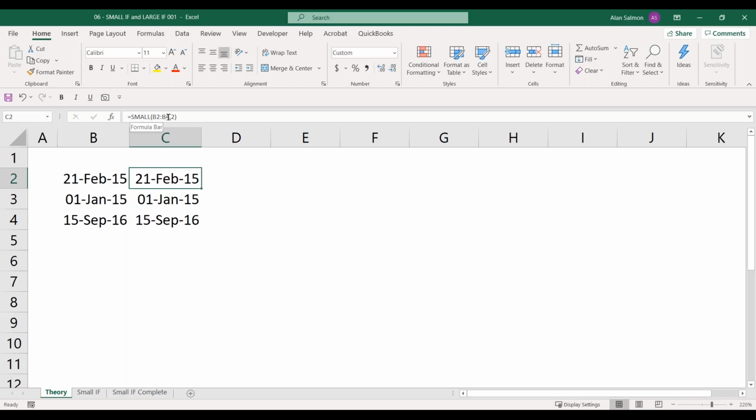Now you would think that that's going to find the smallest value, but it isn't, because notice the comma 2, which says find me the second smallest value in this range. And that's the 21st of February. Let's do large. Large, B2 to B4. I want the third largest value, which is that one. And there's large, comma 1, and that happens to be the largest number.